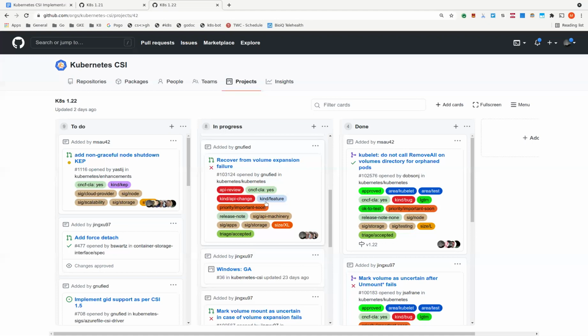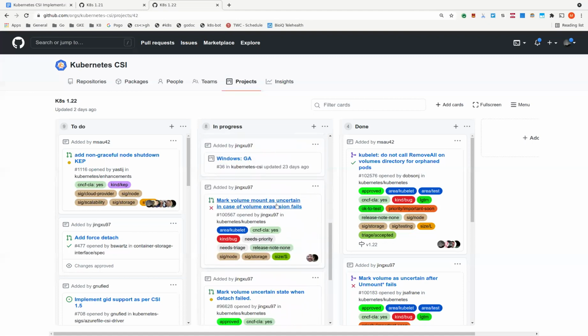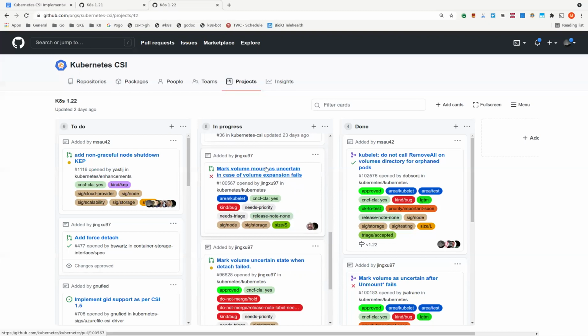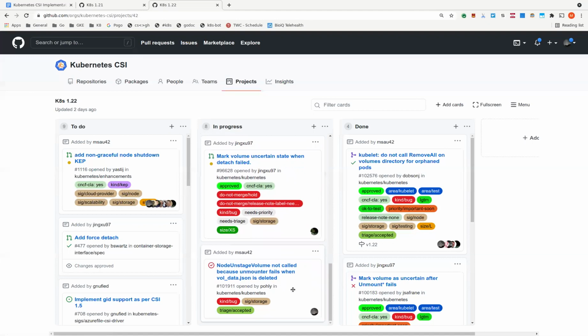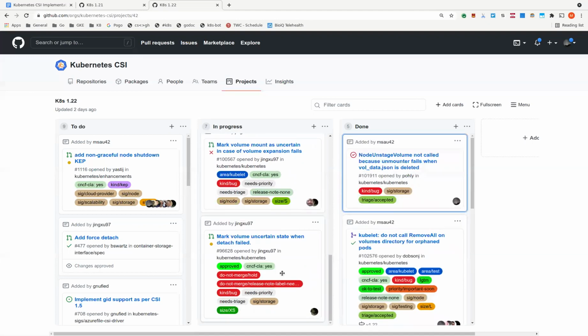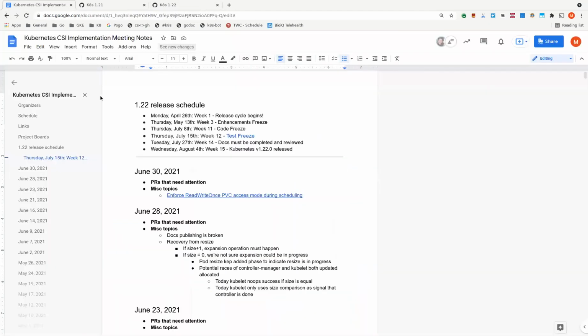All right. Next up is Windows. I think Jing's not here, so we'll just get an update next week. And I think we'll also get an update from those items later. This one's complete. So I think that's all that we were tracking for 1.22. Chris, I think you have one more topic you wanted to discuss? Yeah.